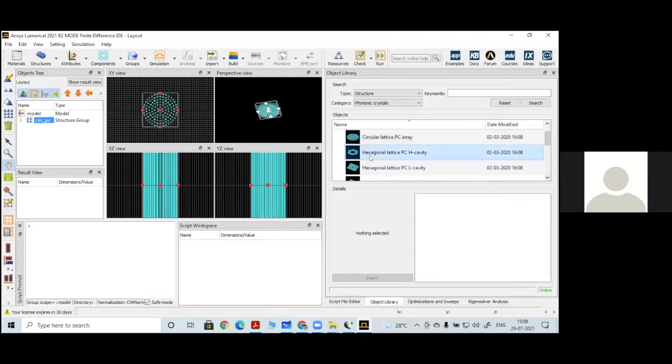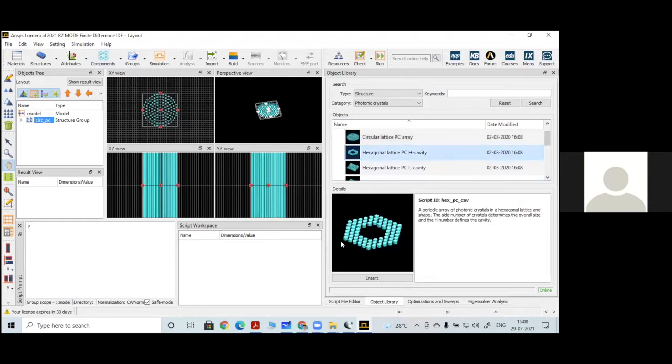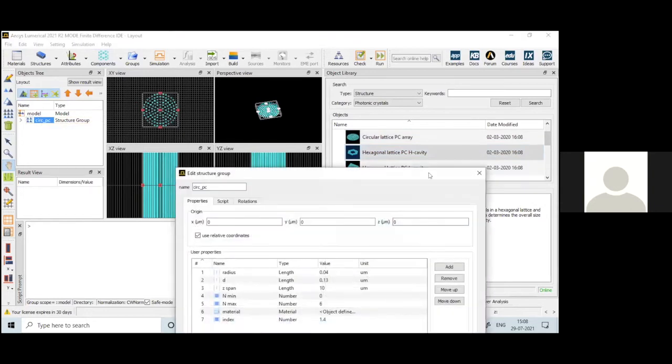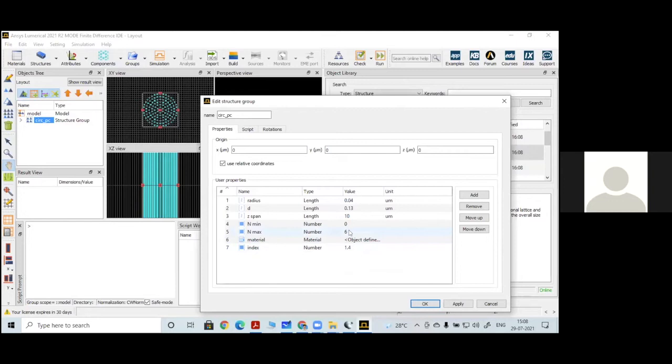So this is a hexagonal PC. If you want a hexagonal PC lattice, you can always choose this particular layout, and you can vary the number of layers. To vary the number of layers in every array, there is one option here called n maximum. n maximum means you can count the number of circles starting from the center: 1, 2, 3, 4, 5. It is having a total of 6 layers here. If you want to increase these layers, you can increase it by choosing this n maximum value.